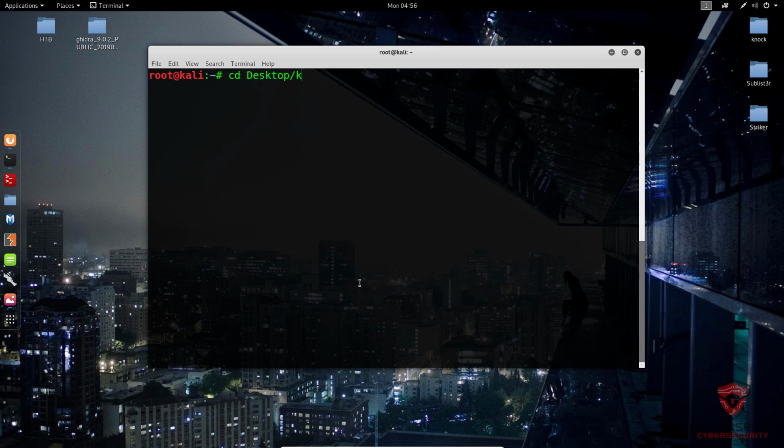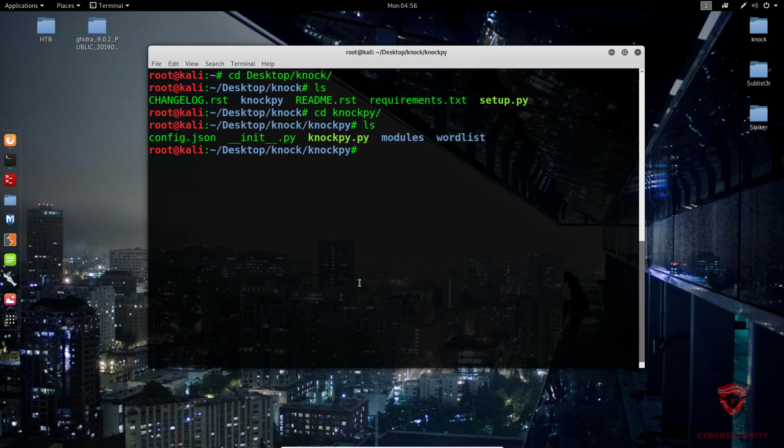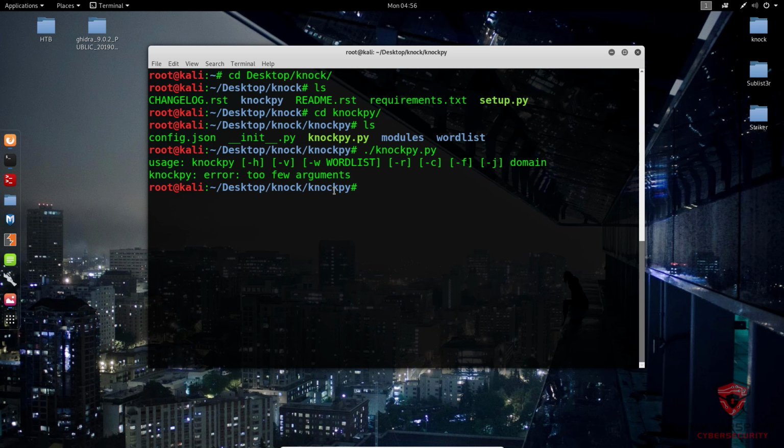Let us check out Knock first. Knock again is very, very simple. Knockpy, and we will launch it here. We hit enter, and again, this allows us to essentially perform subdomain enumeration with word lists, or with the help of word lists. I'll talk about SecLists in a second, but for now, again, the usage is very, very simple. We'll be taking a look at it all.